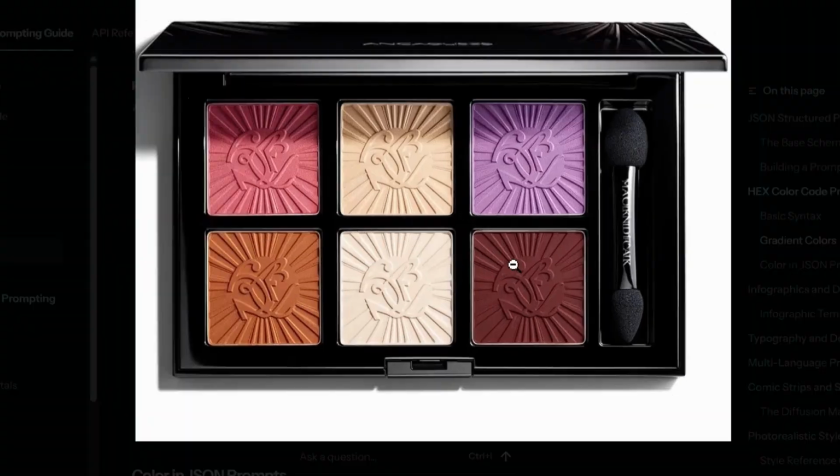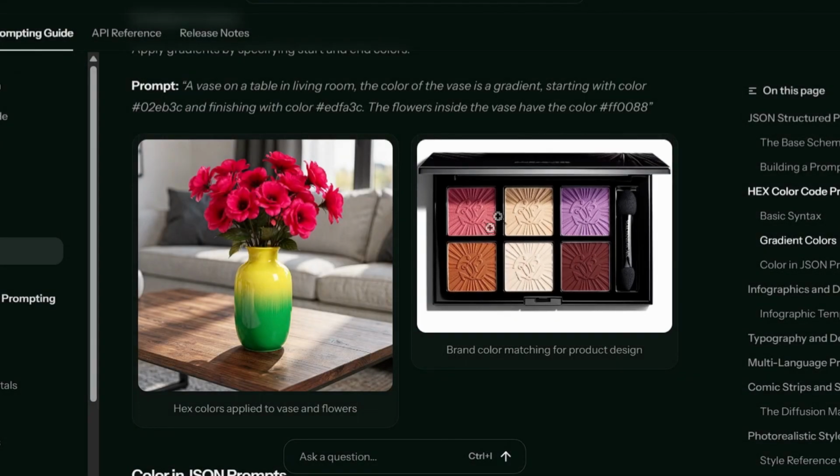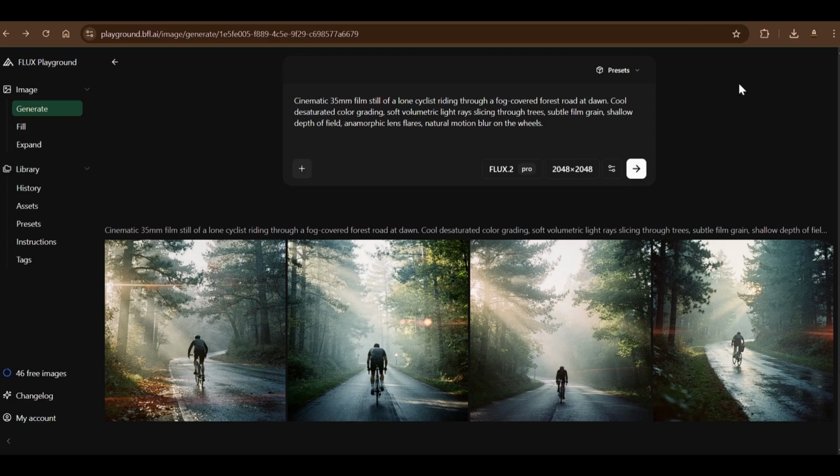So you can give this command using different hex colors. So it has a palette and we have 6. You can specify the hex colors and it can give you the output in those particular hex colors. So let's go ahead and test this out.